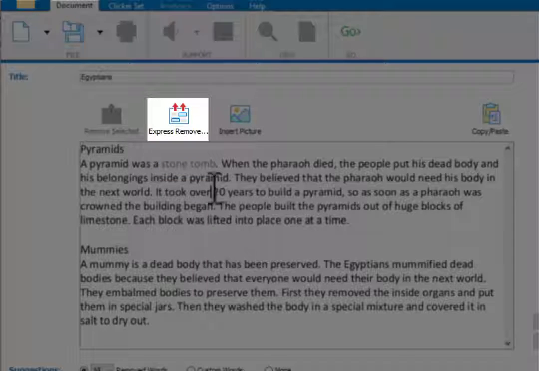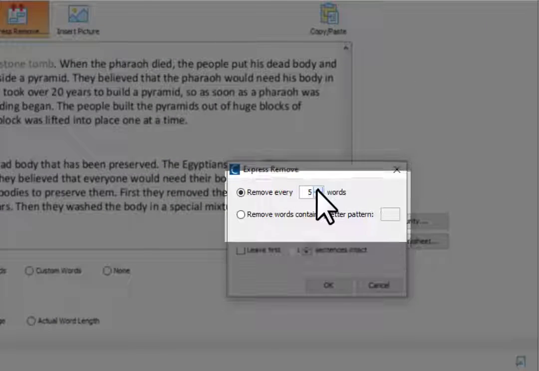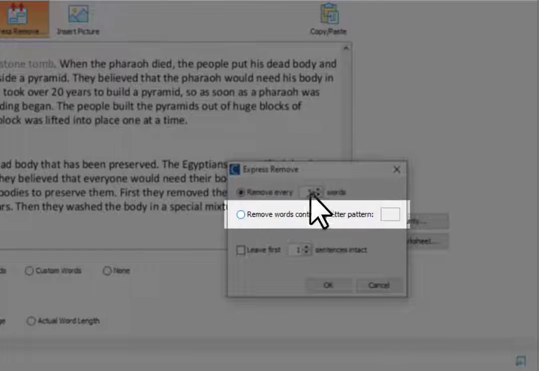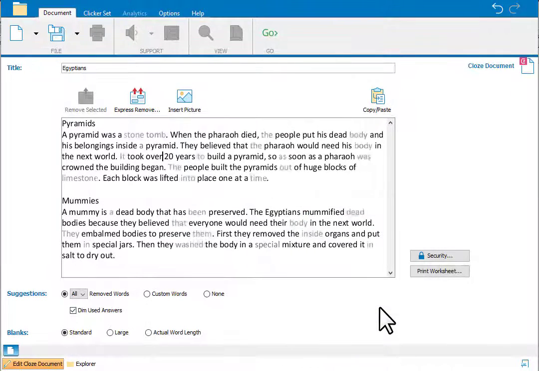You could use Express Remove instead to create an activity quickly by removing words at a specified frequency, such as every 5th word, or that share a spelling pattern. You can also choose to leave initial sentences intact.